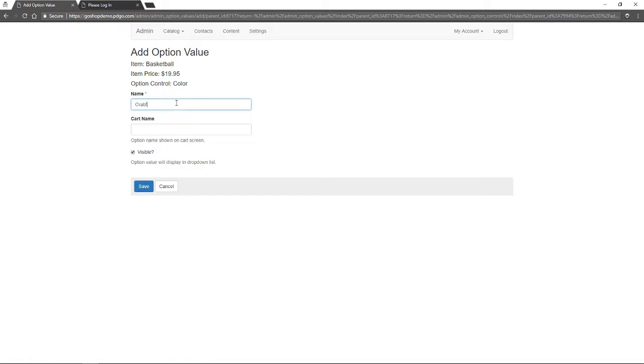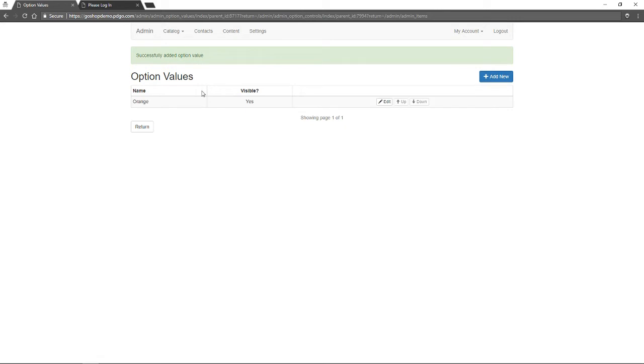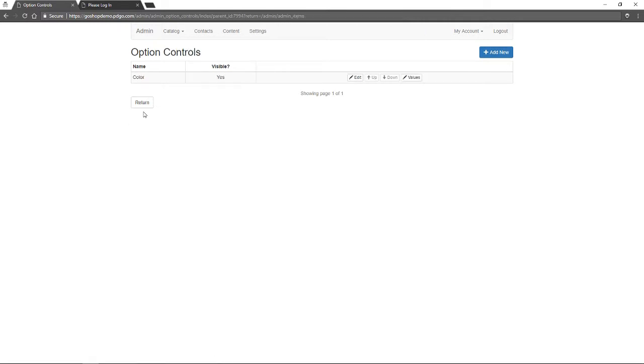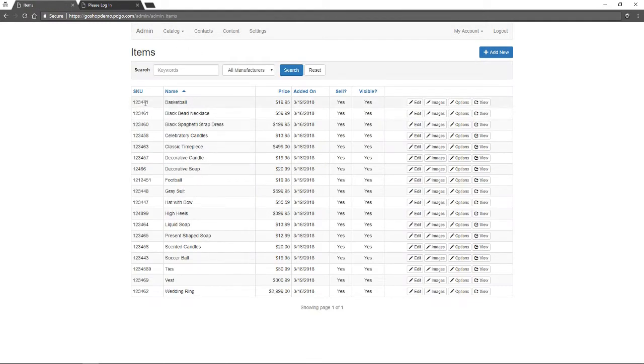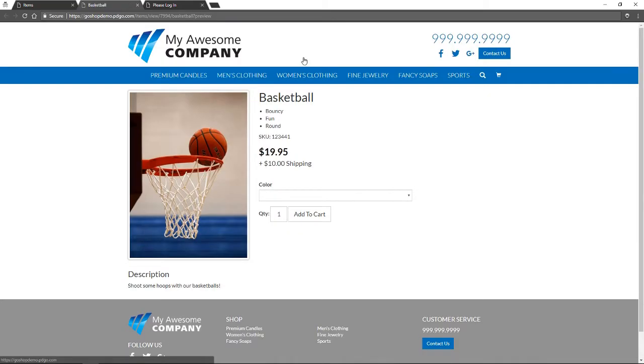Typically, we would have orange. Sorry. Orange. So now we have the color orange. And then that'll be a choosable value when it comes to the basketball. We also have view.